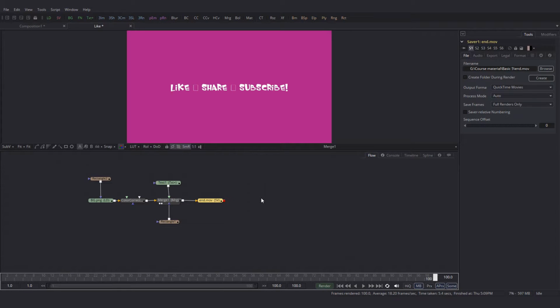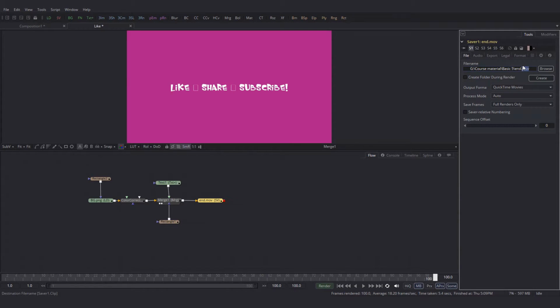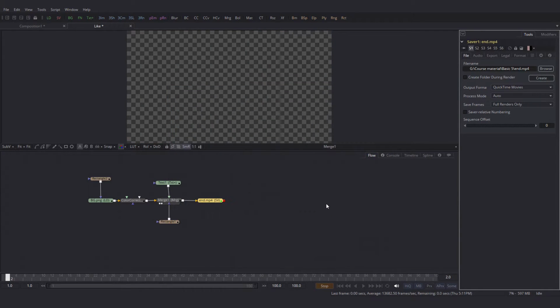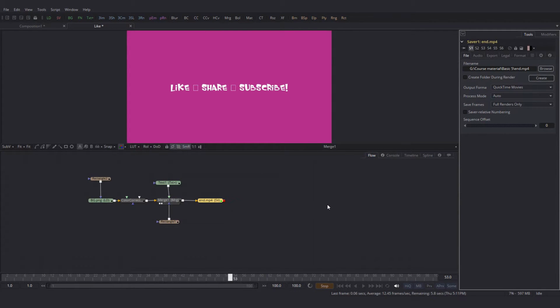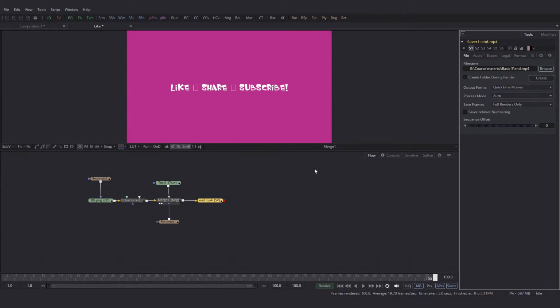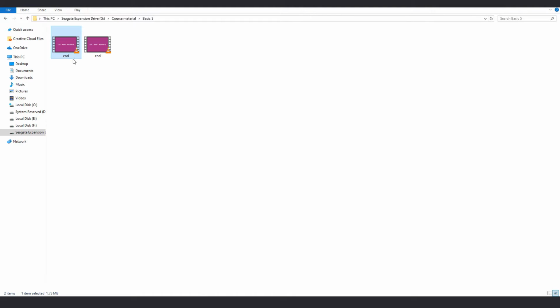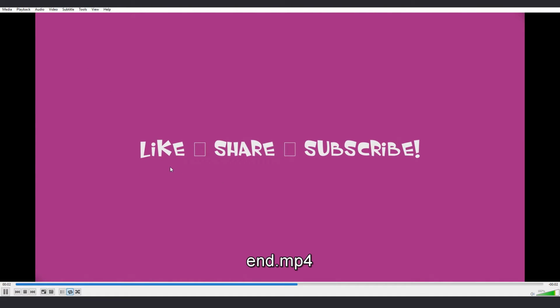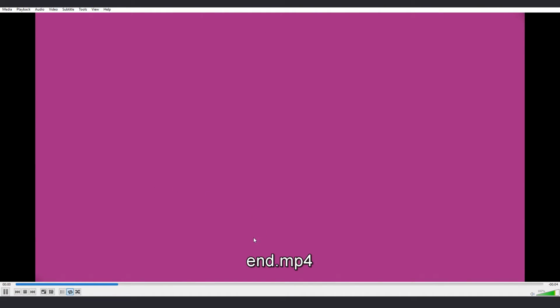MOV, MP4, AVI, all these are containers. To explain that, I'm going to simply change this MOV to MP4. And then I'm not going to change any other settings. And then render the video. Start render. Render completed. Okay. Go to the file browser and you'll see that we have another video file which says end.mp4.